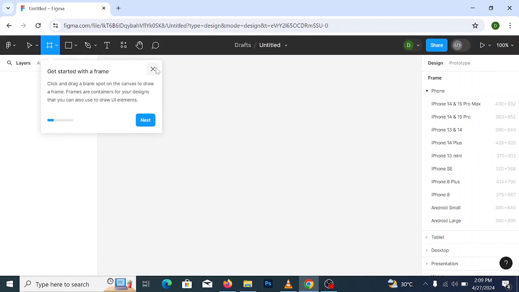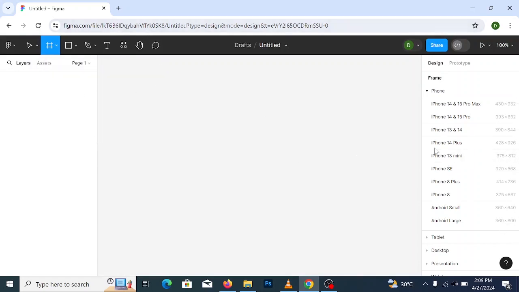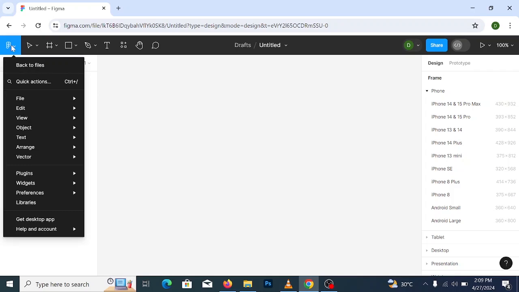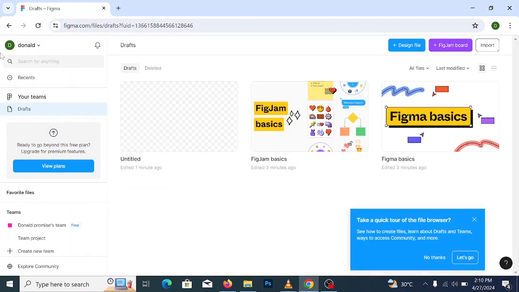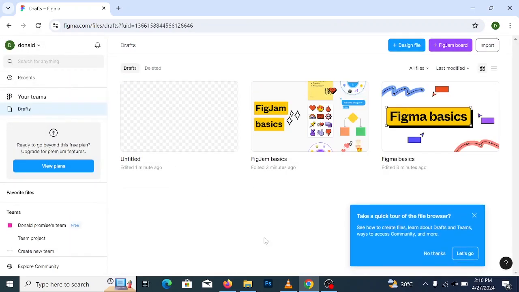So this is how your interface is going to be like. But basically, you can come to the home page. How to come to the home page? You click on this place, main menu, that there's something like F, that's the Figma logo. So you click on it, you go back to file. We don't want to work on anything now. This is just a tutorial video on how to create an account on Figma. So yeah, this is basically our Figma.